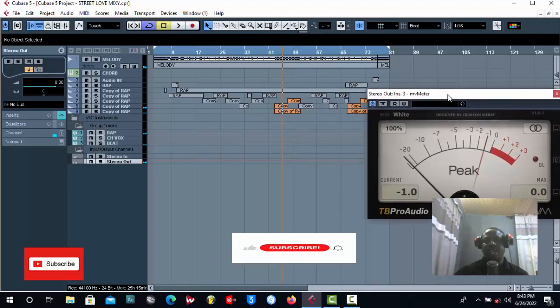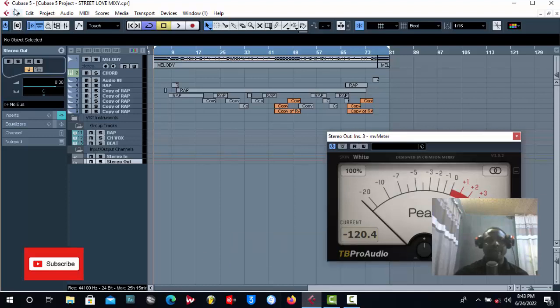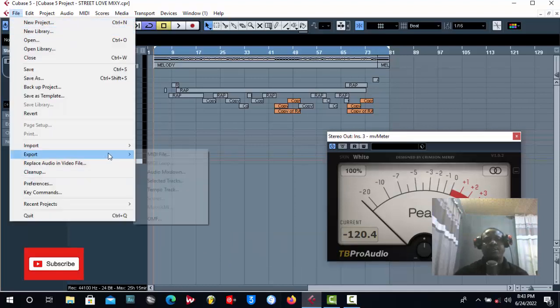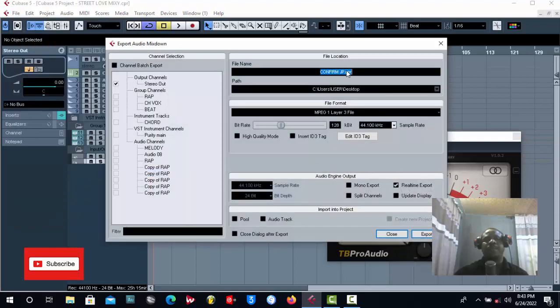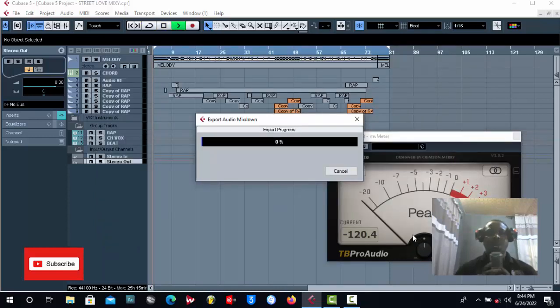So once we have achieved that, what we're going to do is export this project as a WAV file. So you go to File, go to Export, Audio Mixdown, then you write the name of the song, which is Street. Let's use the word Street. Then we are saving it at the desktop as a WAV file. Then you do your export. Make sure you have real-time export clicked on. Then you go straight to Export. So we're gonna wait and come back. By then, the export will have been done.